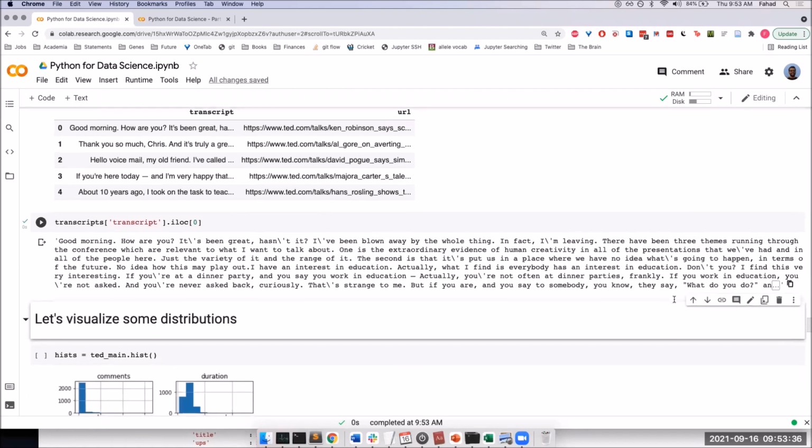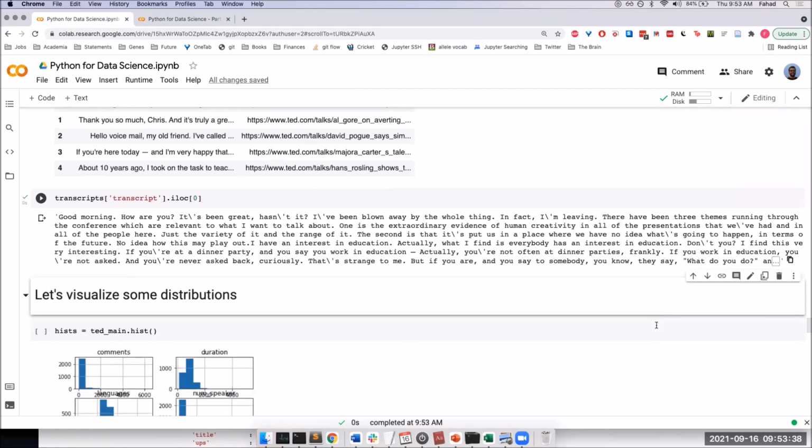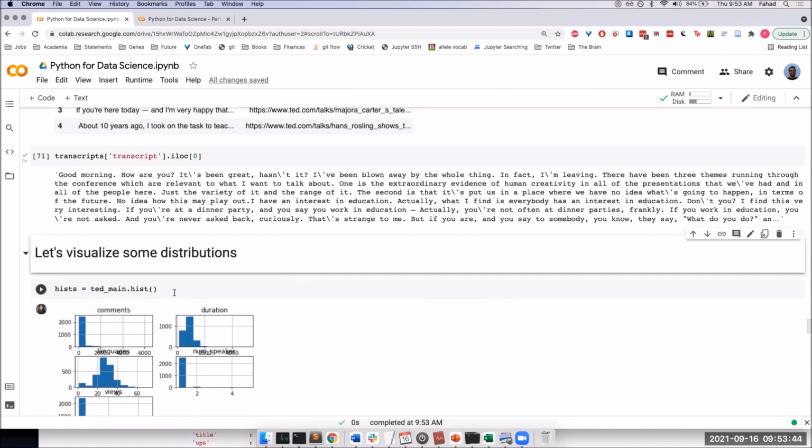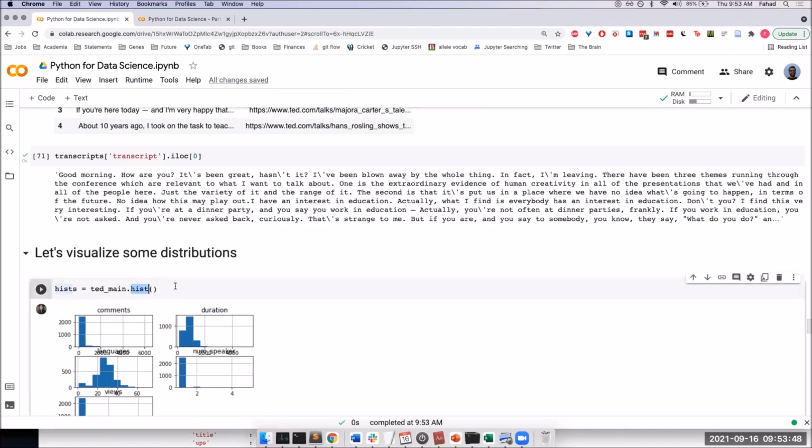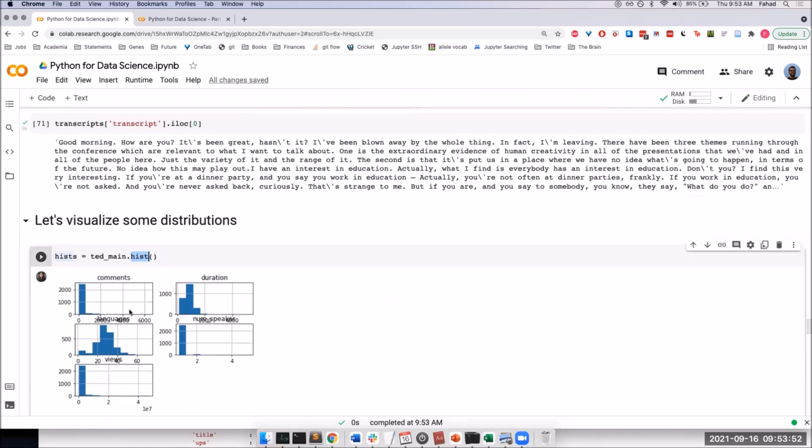Okay, so moving on, one other thing that you need to do before you start doing any machine learning on your data set is to visualize all the distributions of your input and output columns. Pandas has an inbuilt function that lets you call a histogram on all the numeric columns in your data frame. That basically gives you a histogram of every single numeric column in your data set.